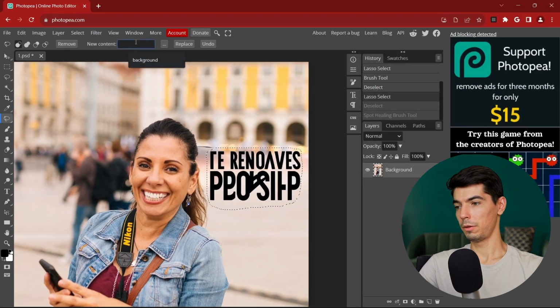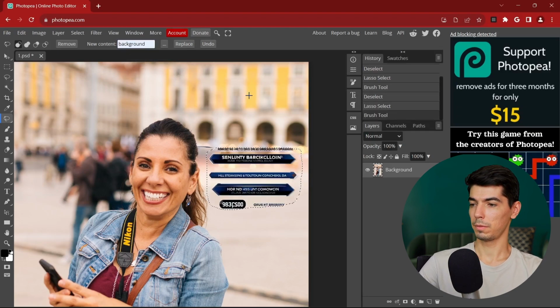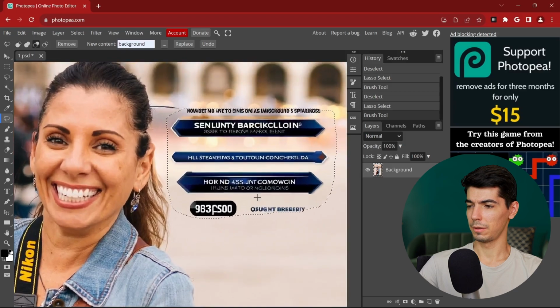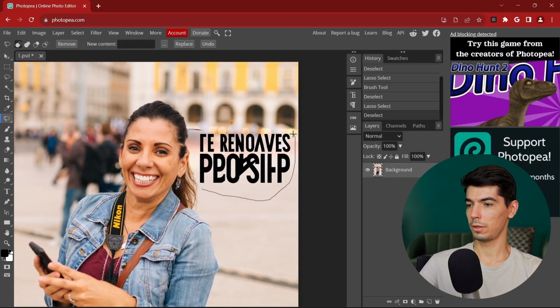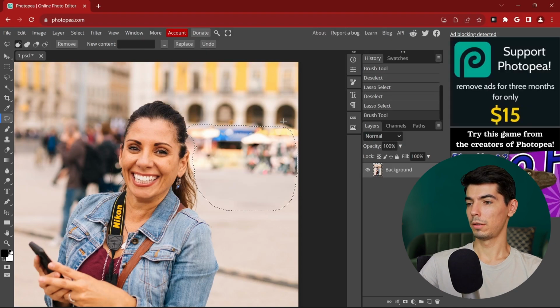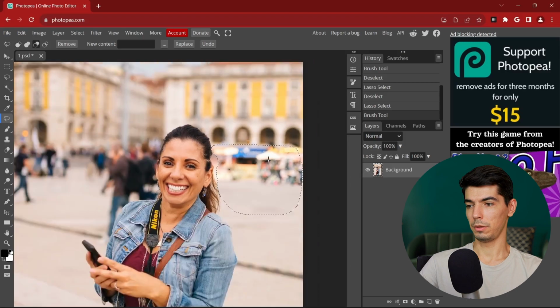Let's type again background and see if we get the result that we need. Nope. It's actually, what's this? I don't know what this one is. Let's undo again, make a rough selection and remove. Okay, it kind of added some flower shops and I think it's a pretty good result.